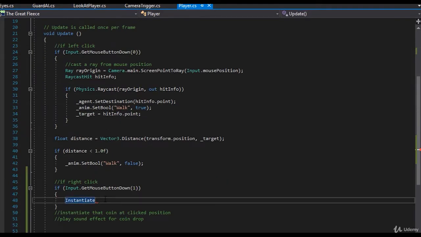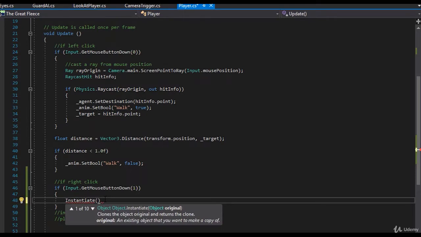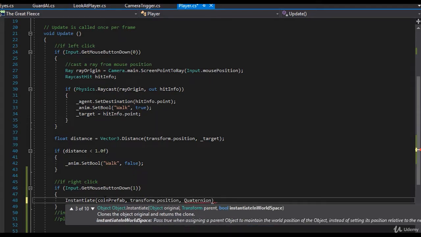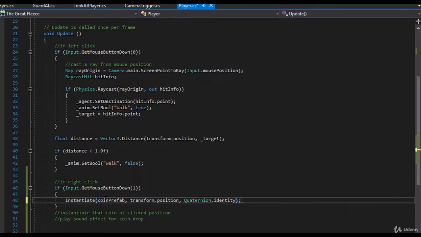Let's hop back down here. The object we're going to instantiate is the coin prefab. I'm going to instantiate it at the clicked position, which we don't know yet, right? We need to use ray casting to get that hit position. So for now, let's just say transform.position, and then we don't care about rotation, so we're going to say Quaternion.identity. From here, we're instantiating it.